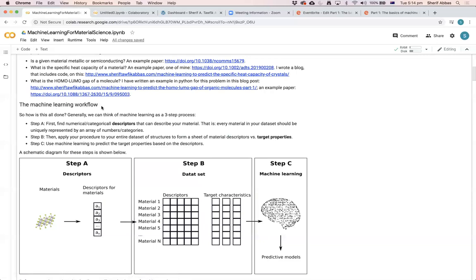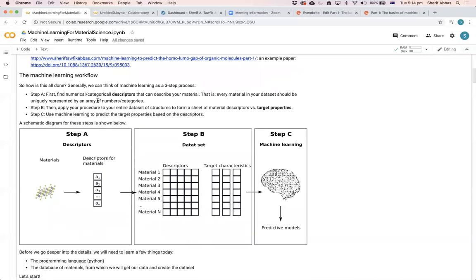Okay. So how does machine learning work? Let's just take a bird's eye view of how it works.